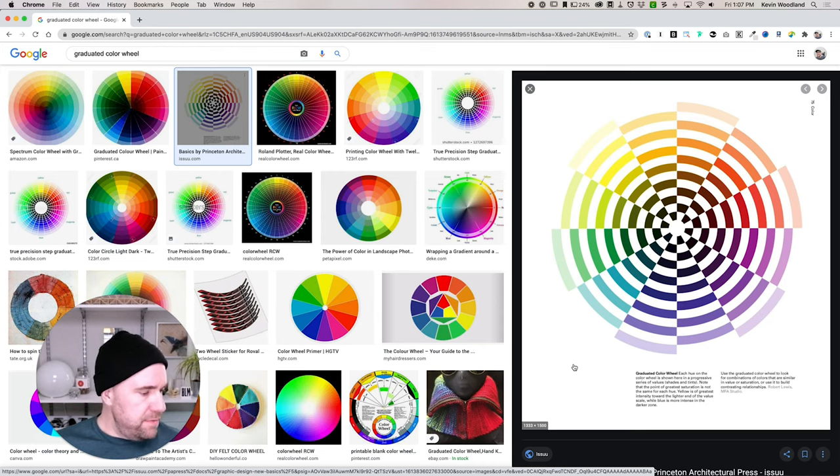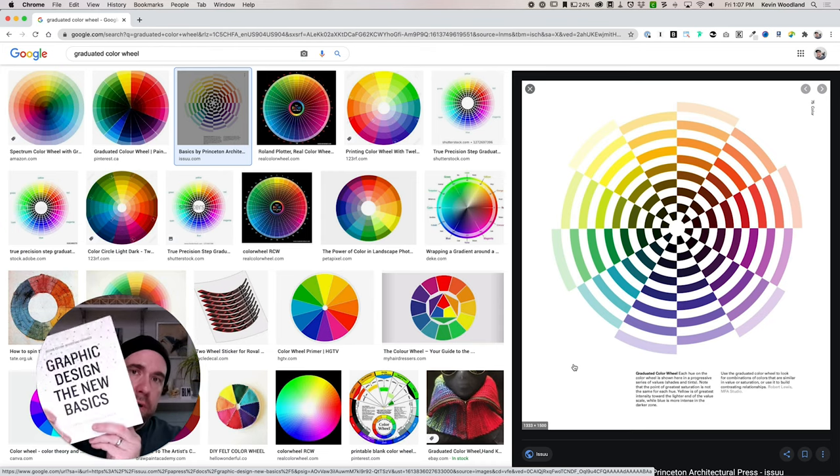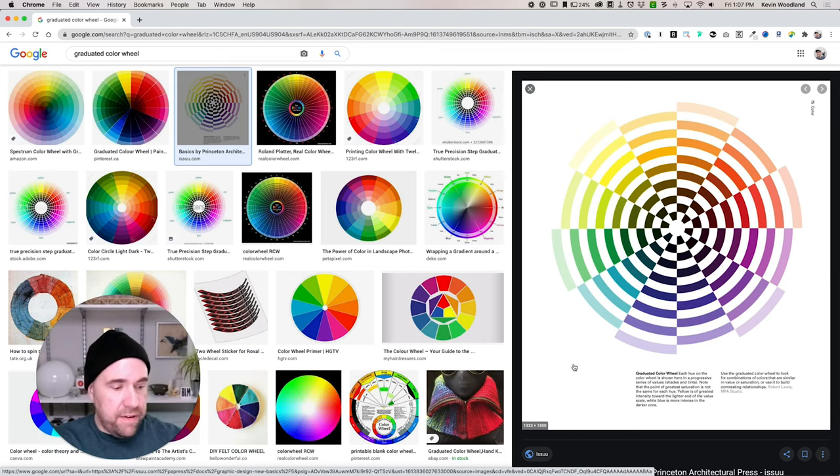Today I want to walk you through how to make a graduated color wheel using Adobe Illustrator. So this is a pretty complex illustration. Let me show you what it looks like. This illustration is featured on page 85 of Ellen Lupton's book called Graphic Design, the New Basics.